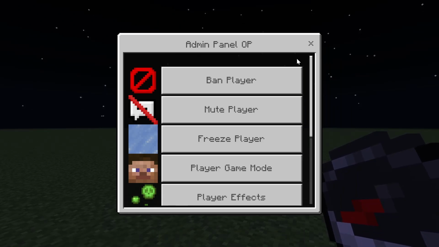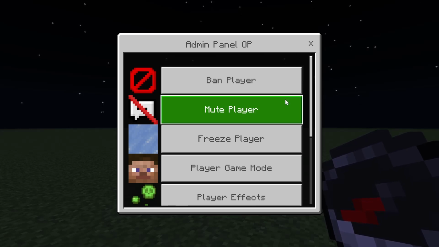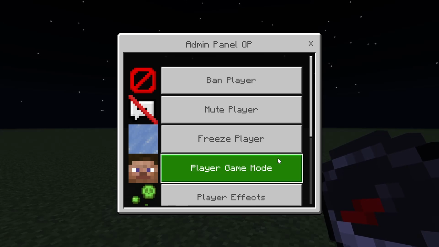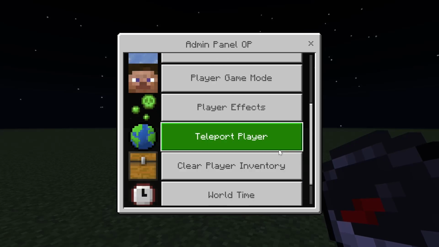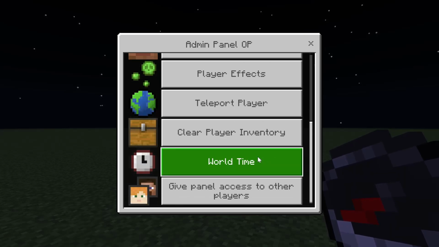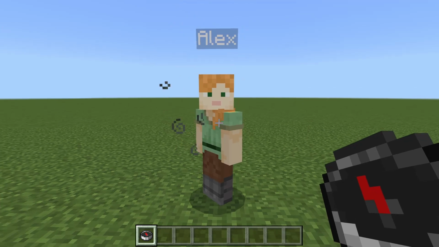After doing this, we will open this panel in which we find different functions such as ban a player, mute a player, freeze a player, player game mode, player effects, teleport player, delete player inventory, world time, and finally give access to the panel to other players. Once we know this, we can start.